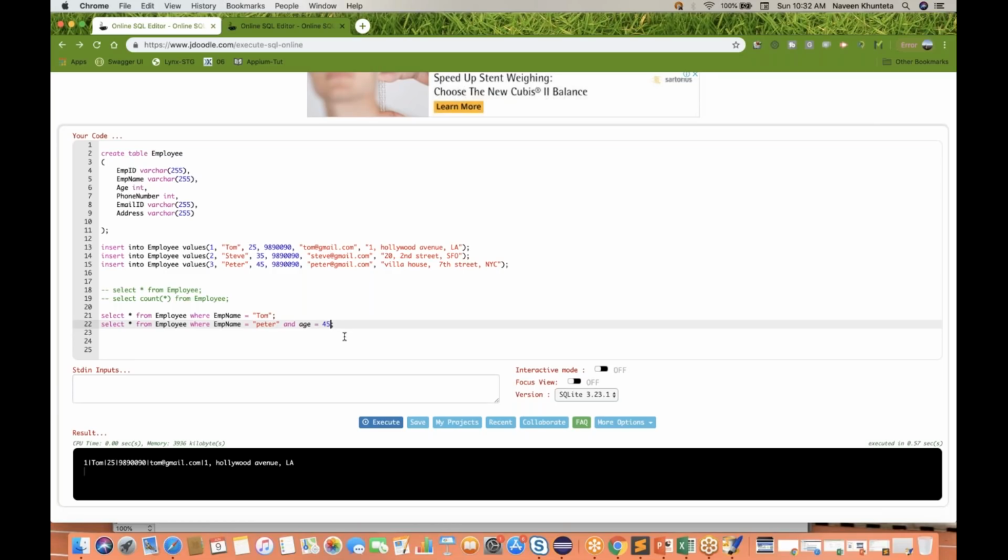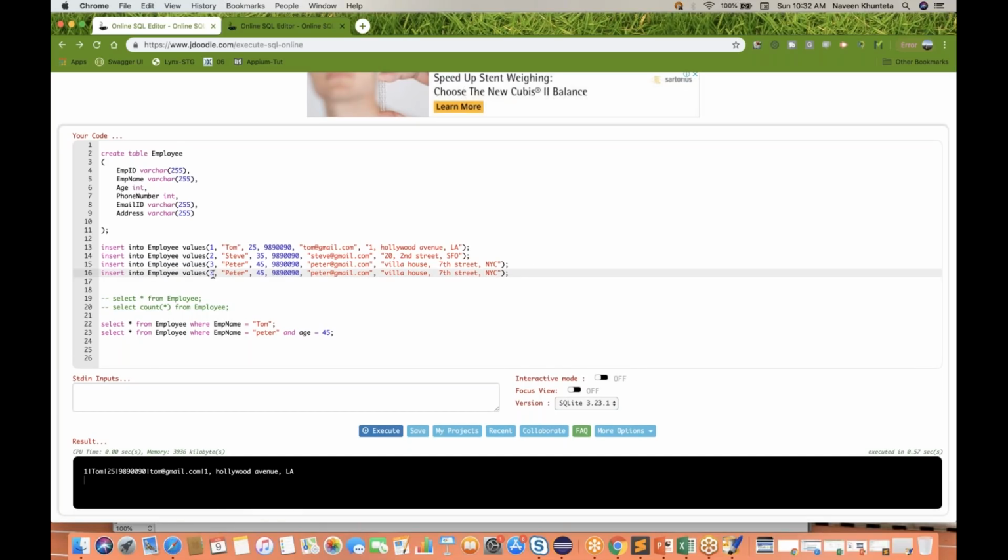Let's see, there are two Peters, right? So I'll create one more Peter over here. Since there are two Peters, the employee name can be common, right? And this guy is around 55, and the phone number is something like this. I'll make some unique phone number for every guy, right?